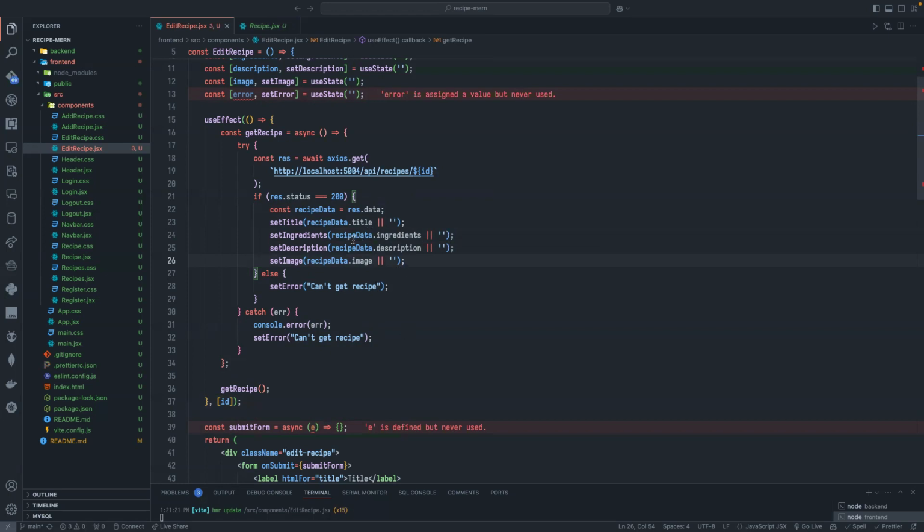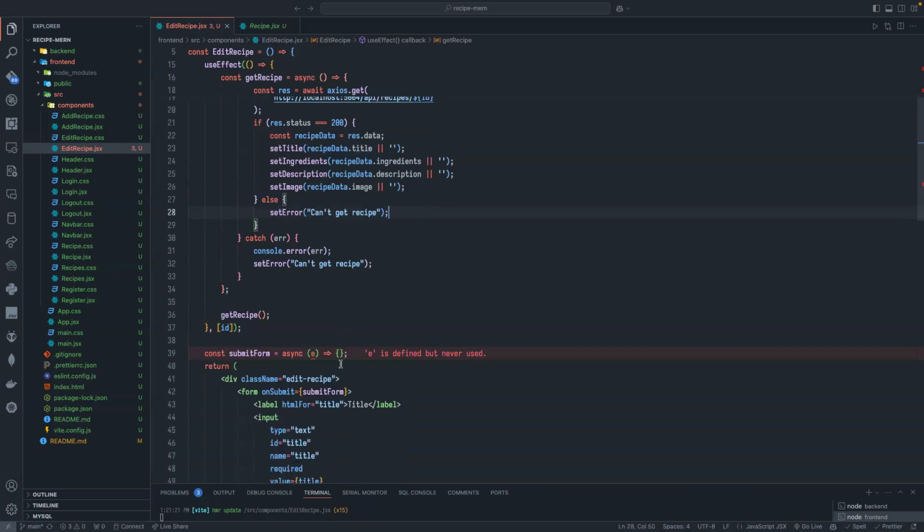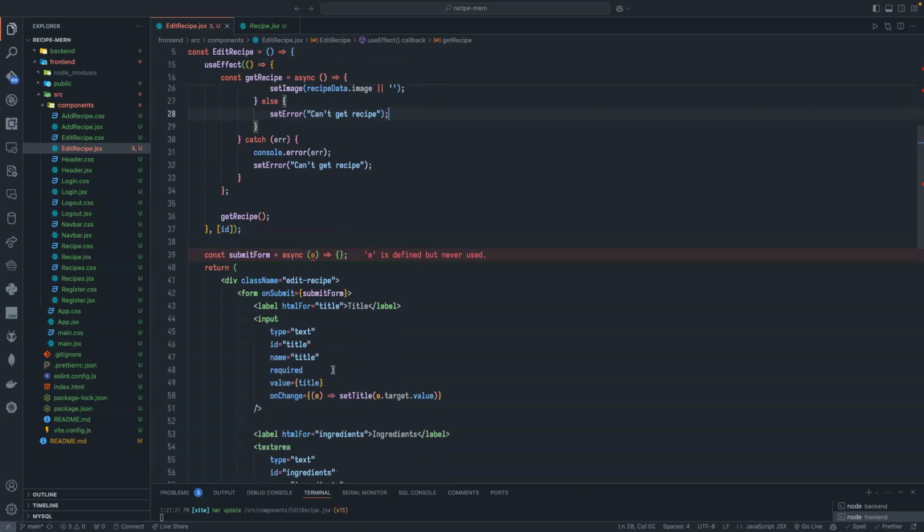What that means is what you call the OR operator. If the left side is truthy, that means if I have a title, which is not an empty string, it will take this value. But if it's falsy, it will go to the second one. That means it will take the value which is an empty string. And that should be enough, I think. Clear?